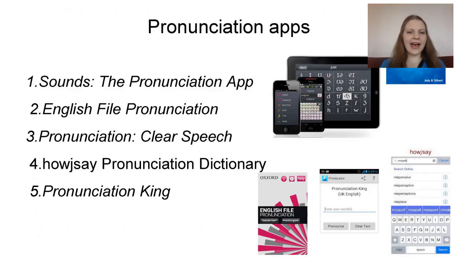Okay, the second app is English File Pronunciation, and this app also allows students to switch between American and British English. It features an interactive sound chart. There are over 200 sample words, and it's quite useful. Then Pronunciation Clear Speech is the third app that I wanted to share. And again, it adds a little bit more fun into pronunciation practice, because there are 4 games that students can choose. And this is an app for intermediate English pronunciation, but there is also another version for pre-intermediate learners.